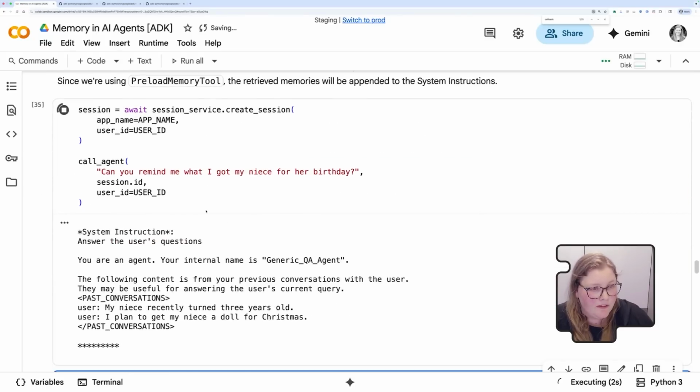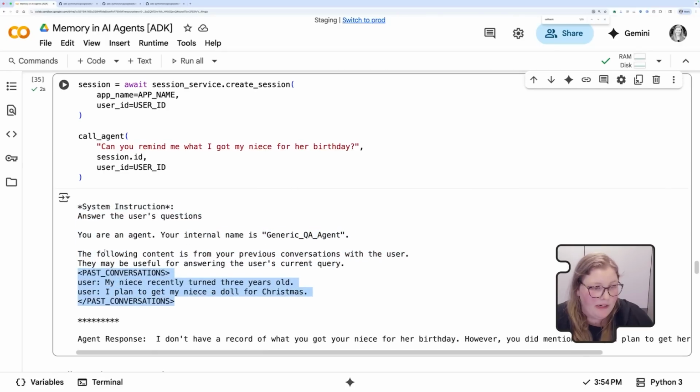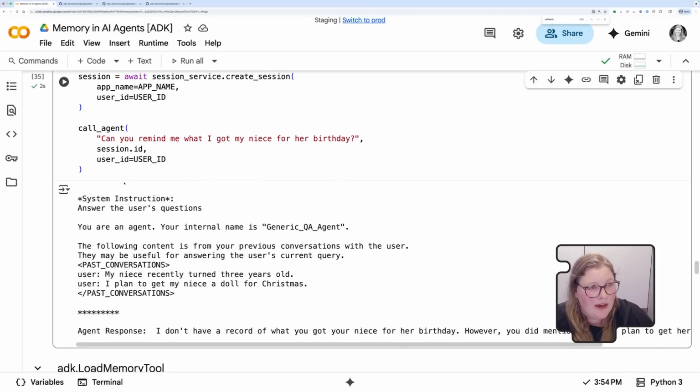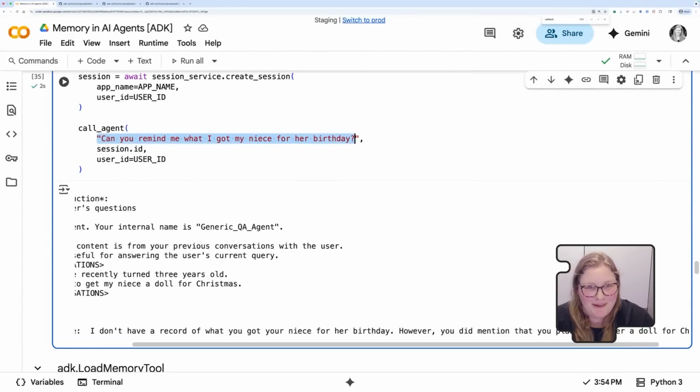So if we look at the system instructions, you can see that they now dynamically include that information that we generated in prior interactions. It includes information that my niece recently turned 3 years old, and I plan to get her a doll for Christmas. So now when I ask my agent, can you remind me what I got my niece for her birthday? I guess I should ask her for Christmas, not for her birthday.